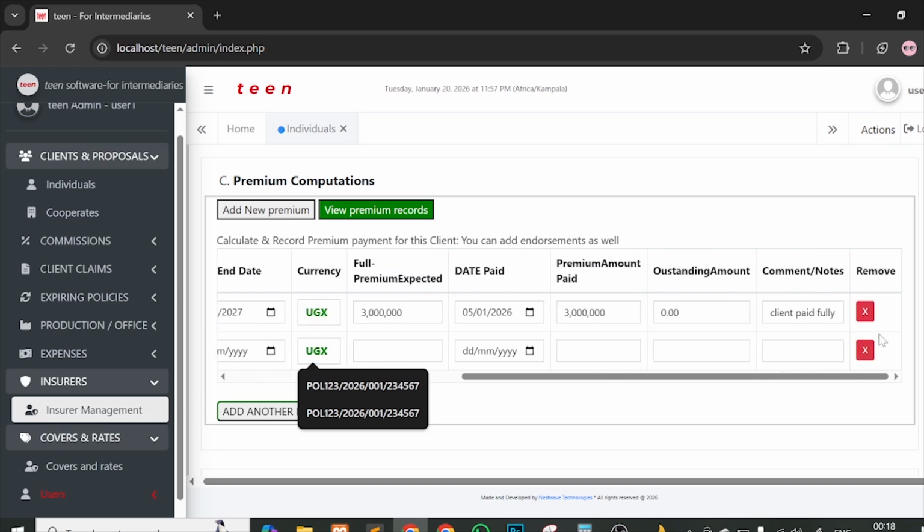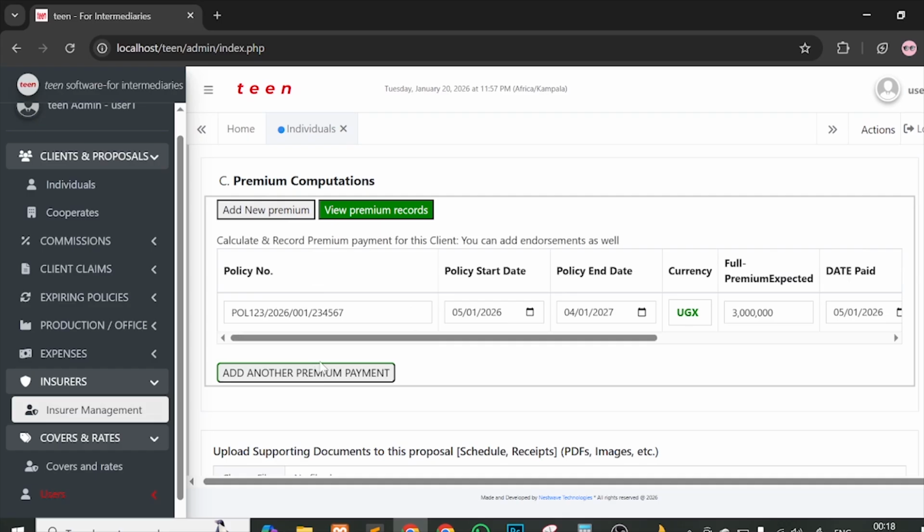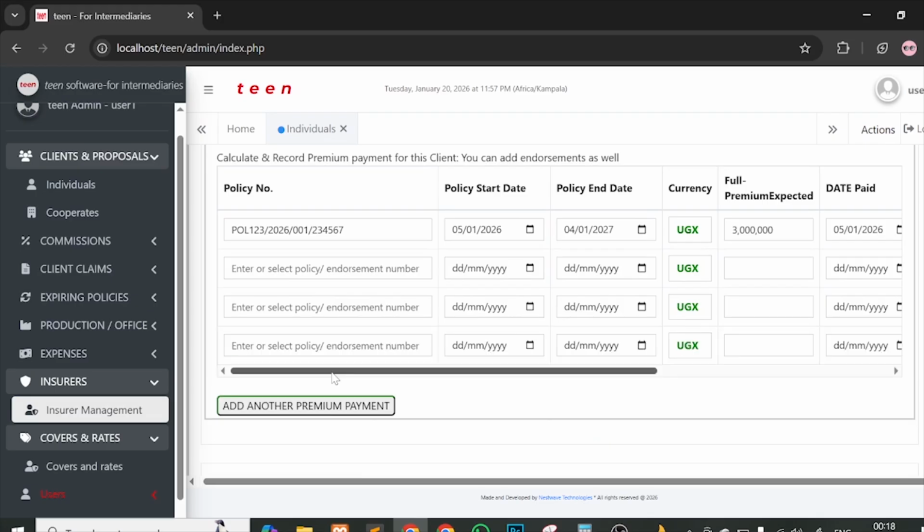So I'll just do that in the next example or demo. Right, so I'll just remove this. This is the purpose of this remove, because it removes the actual row that you added here. Okay, you can add multiple rows according to your needs.